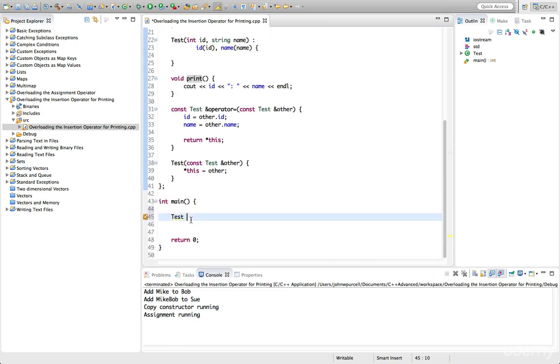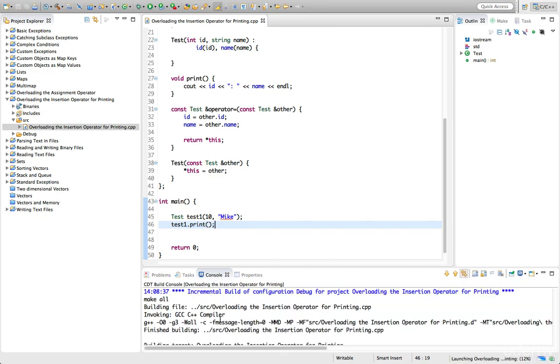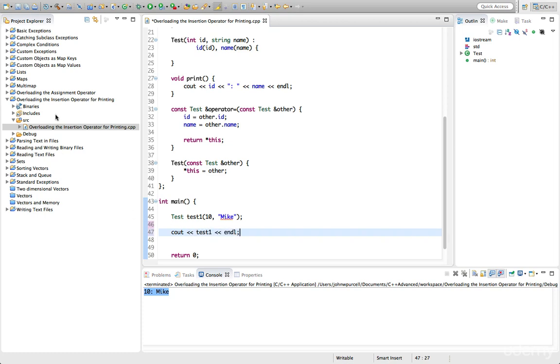So we're going to use this. Let's create an object called test1, and we'll supply it with an ID of 10 and a name of Mike. Now at the moment we can do test1.print. So if I run this now, then we get this. But what would be really nice is if instead we could do this, cout test1, and perhaps endl there. So how does this expression actually work?